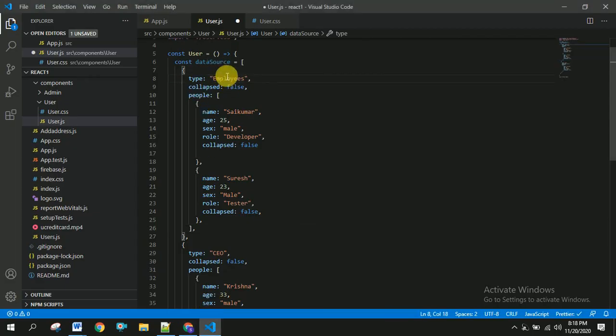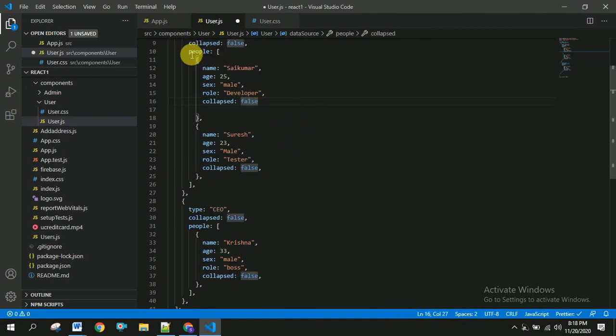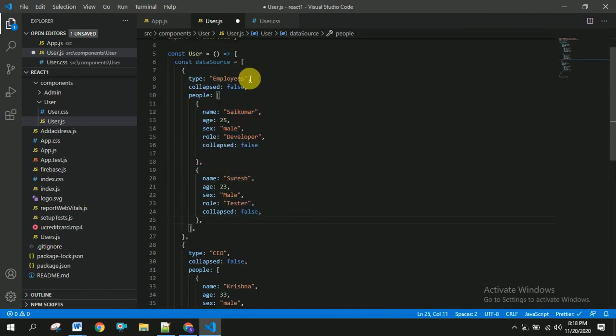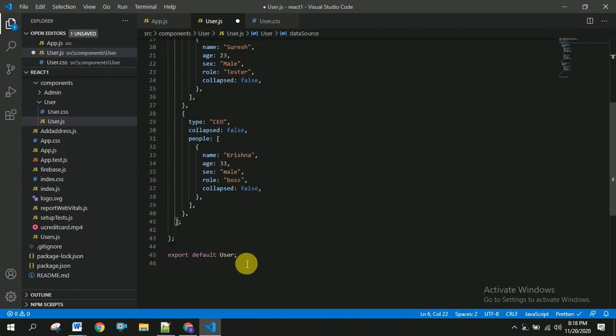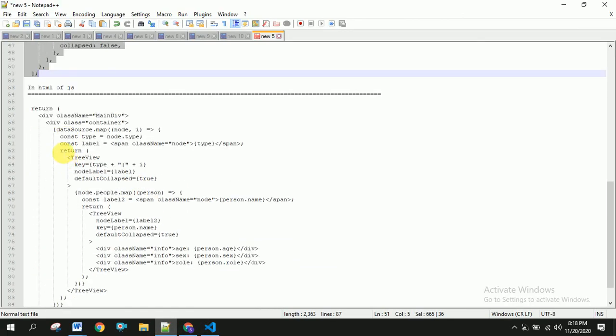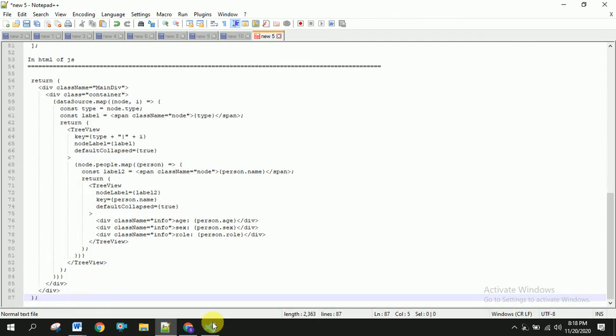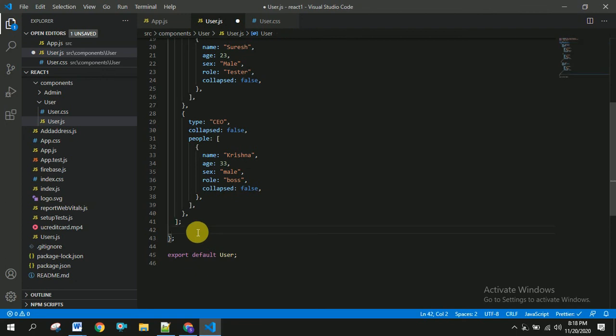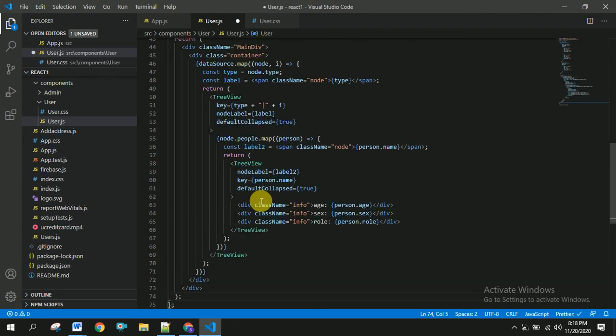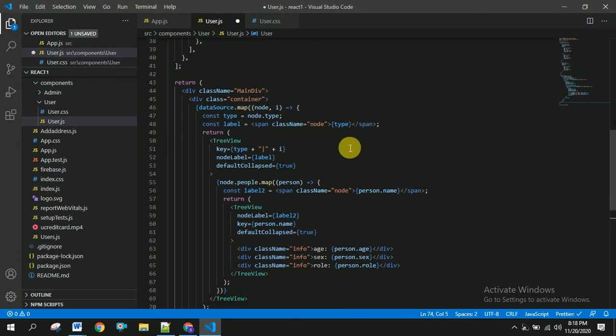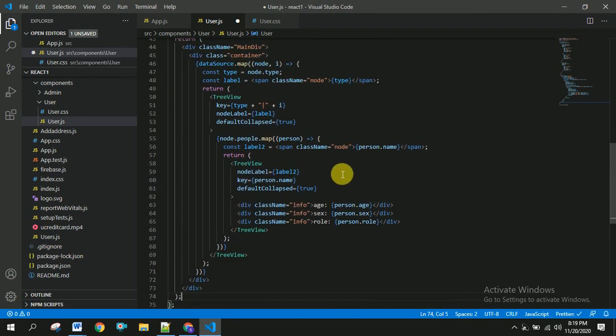If you see here, this is the data source, and for this, employees and CEOs are the outer array objects, and inside we will be having people array, where we will be having another objects. So this is called array of array, and we can use this for tree view. Next we have to use this and paste it in here.